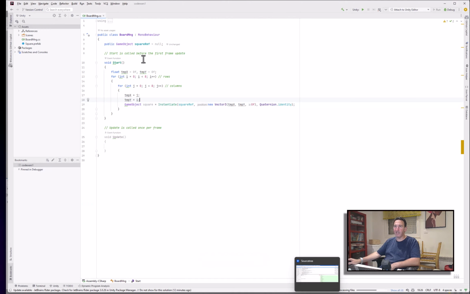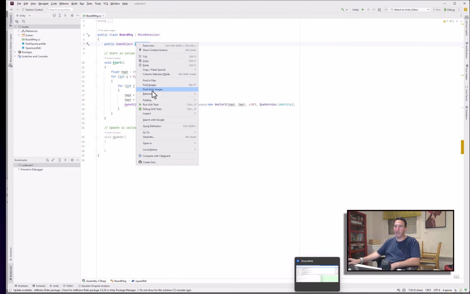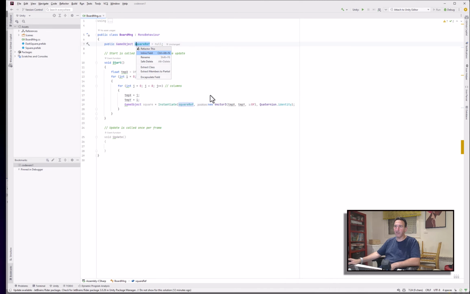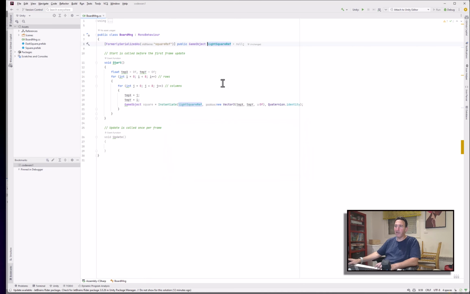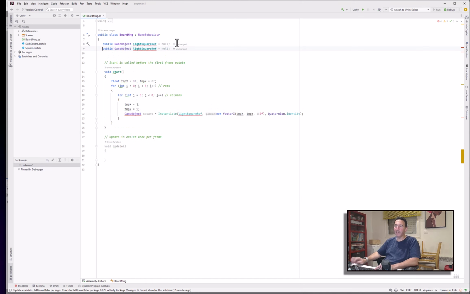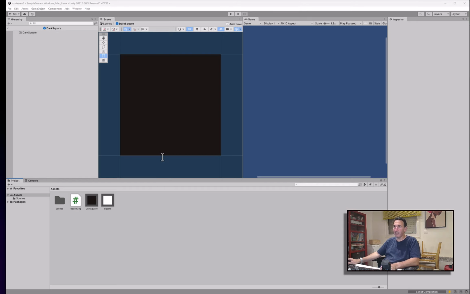If I go back to the code, I can actually add another square ref. So I'll rename this by using the refactor to light square ref. I don't really care about this, I'll fix it. So we have light square ref. I'll duplicate this line, and let's use a dark square ref. Okay, so this is ready. I need to fix it in Unity.